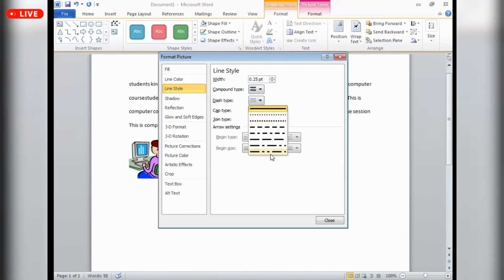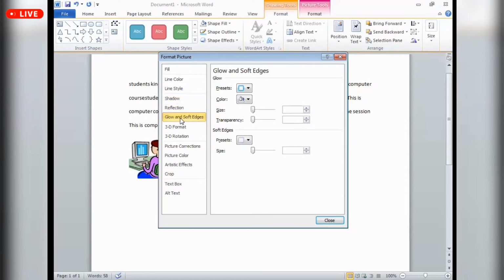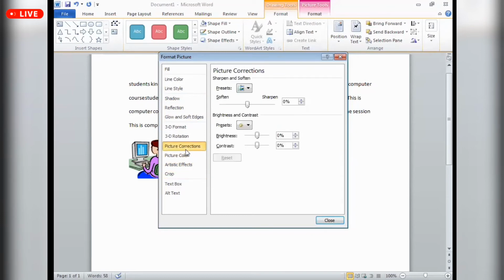Like आप यहाँ पे और ज़्यादा dashes use कर सकते हैं अपने designs के लिए. आप shadow, reflection, ये सब चीजें जो हमने image में last session में discussed की थीं, like you can give your image a shadow as well. The same way you can give the shadow, reflection, glow to your shape as well. आप शेप को भी ग्लो दे सकते हैं, कलर्स दे सकते हैं, and you can get artistic features as well. Crop your shape as well, picture correction as well.